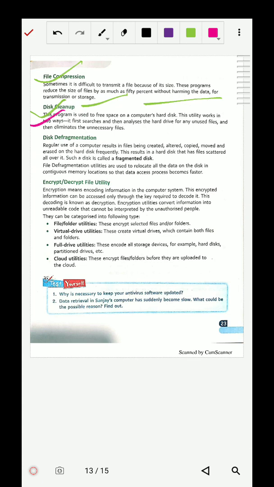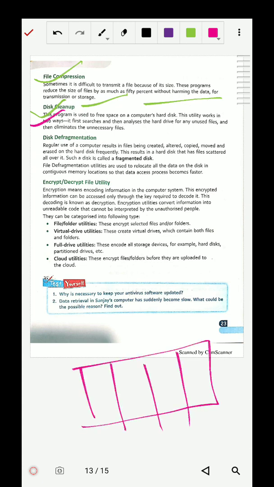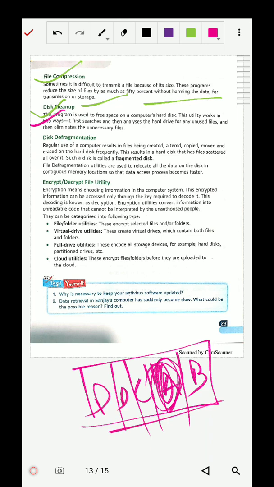Suppose this is your hard disk, because in the hard disk there are this type of slots. Suppose in this slot you save A, here you save B, C, D, like that. The computer saves like memory management. So regularly you are using and deleting. Suppose this file you deleted, this you deleted, this you deleted. Sometimes this space is vacant.